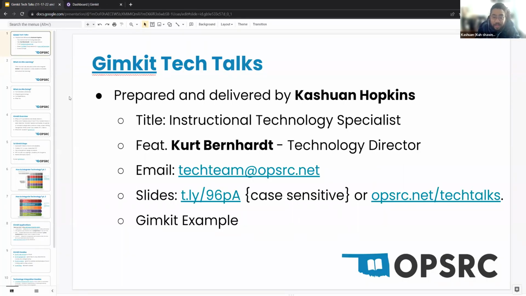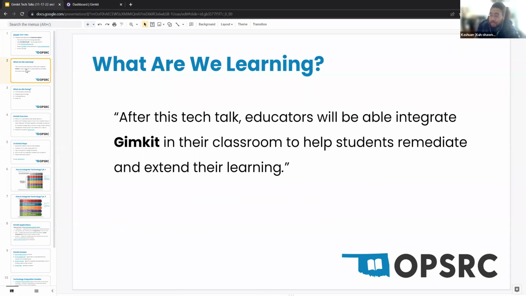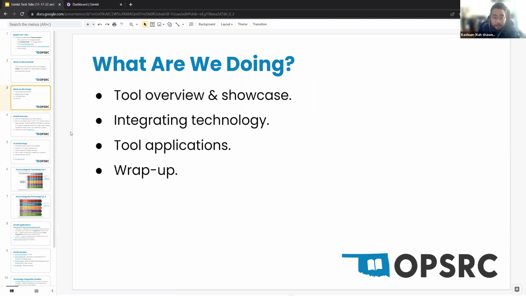Hopefully you at least get an idea of what you can do with Gimkit. Now let's continue over here. I have my objective. After this Tech Talk, educators will be able to integrate Gimkit into their classroom to help students remediate and extend their learning. So two things that I think are really helpful. For this tool, I don't think it's necessarily good in terms of presenting content, but after you've done that, I think it's good for revisiting and extending there.